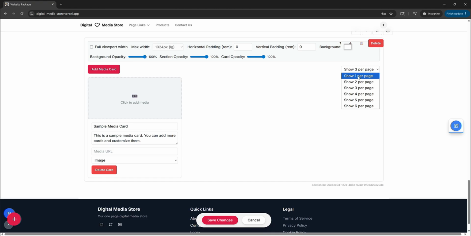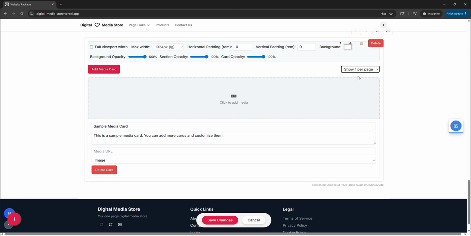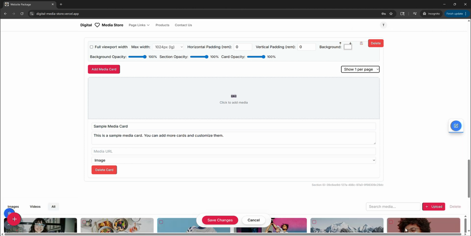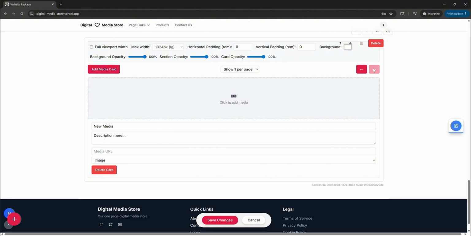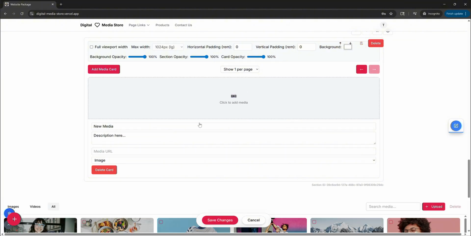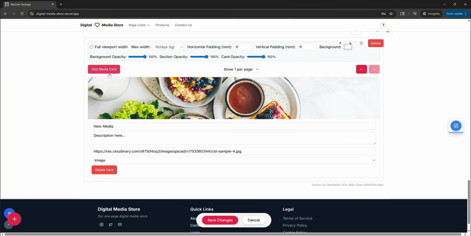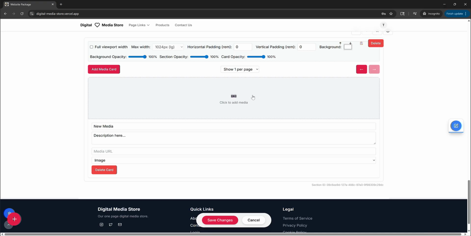So for example, if I add 1 card per page, and I add more than 1 card, let me just quickly do that. And then I will add another card. We get this little scroll bar here to go to the second card, or click on the media. I'm just going to add anything at the moment. And I'm going to add another card. So we have 3 cards now. Go across to the third card.